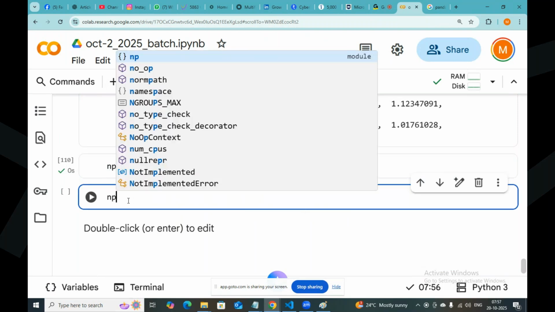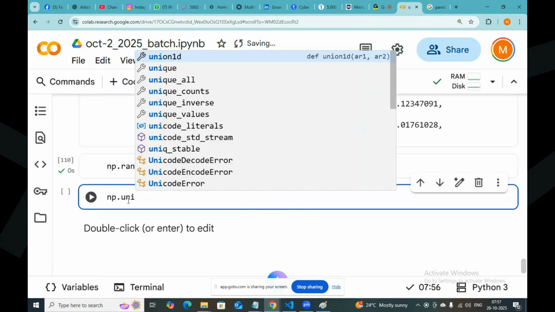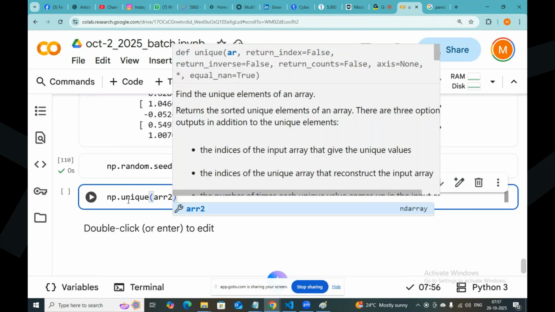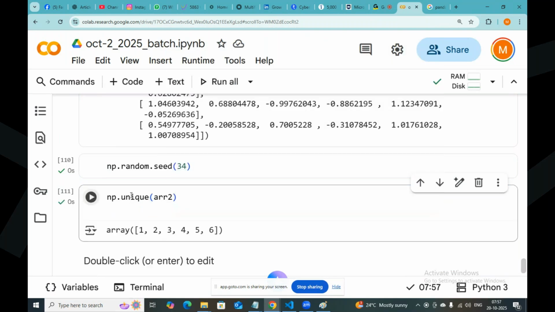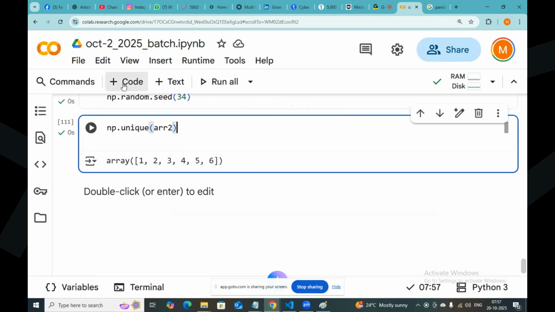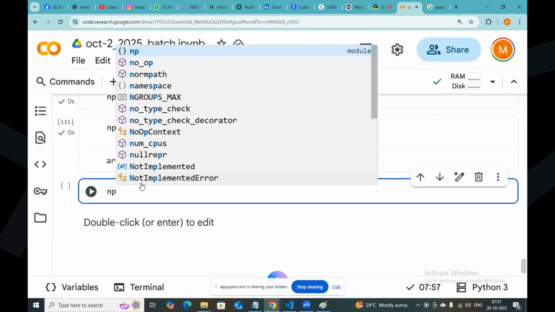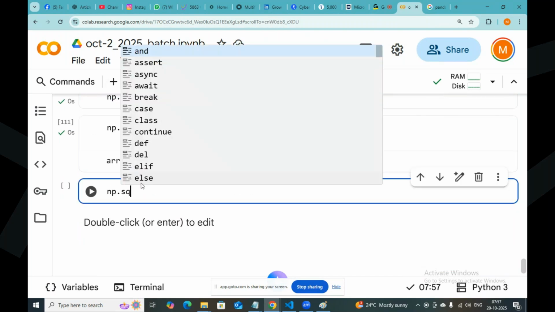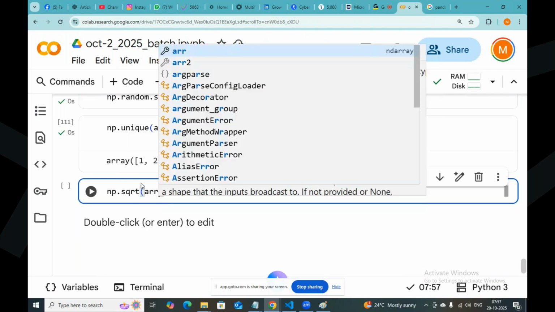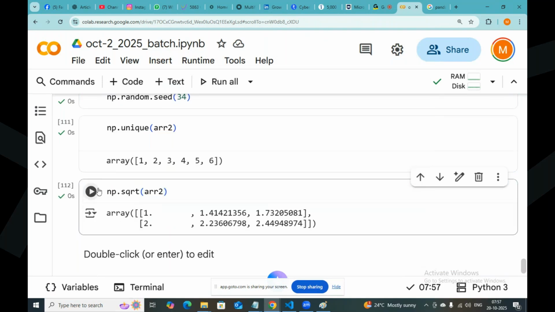np dot one more important function, the unique function. np dot unique of array. We already have array 1, array 2. What is the unique value from array 2? These are the unique values of array 2. Okay, I want to check the square root, np dot square root of array 2. These are the square root values of array 2.